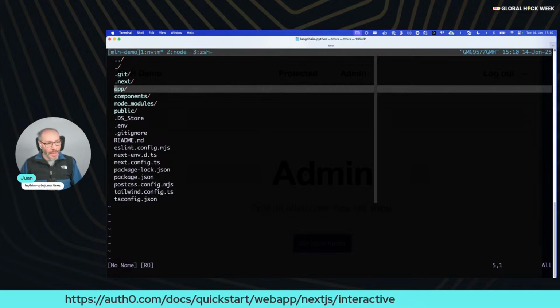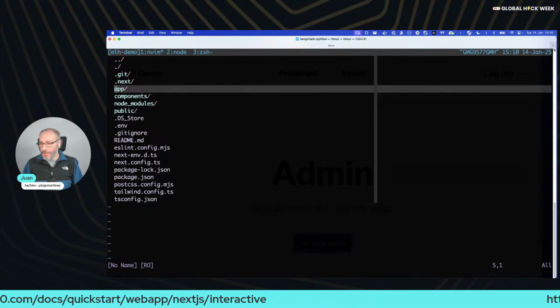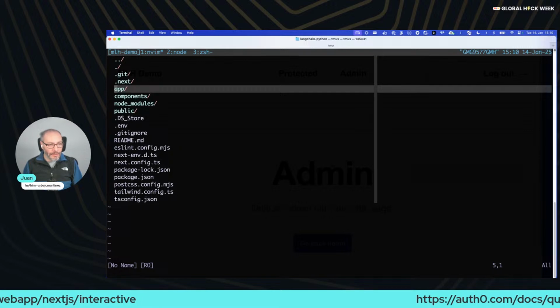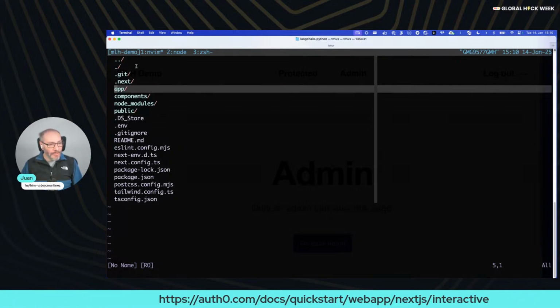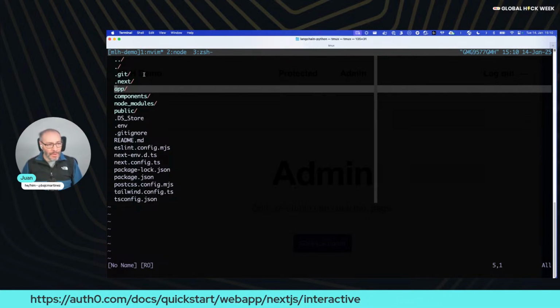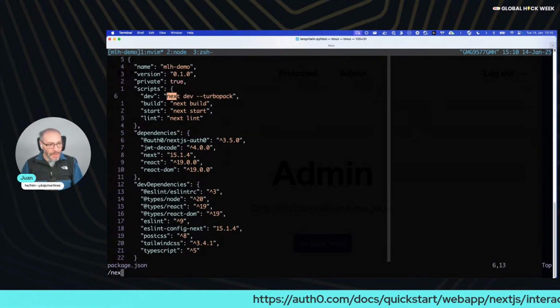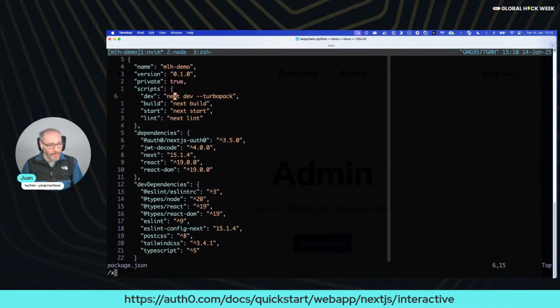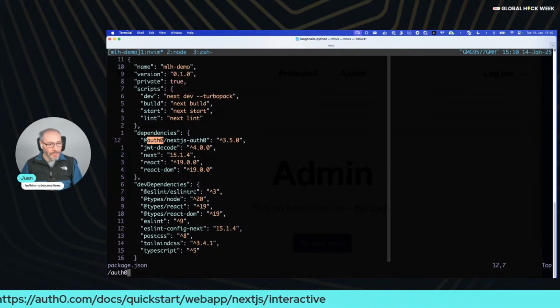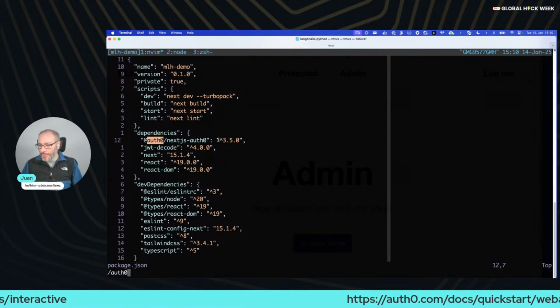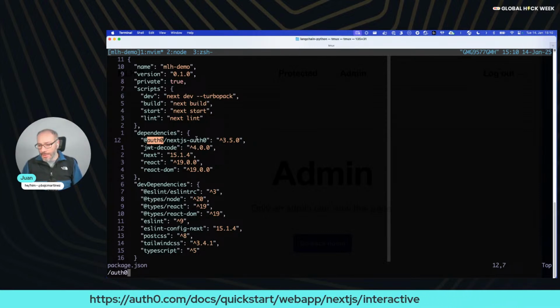All right, so what I have here is a simple Next.js application using the latest app router and the latest iteration of Next.js, which I believe right now is Next.js 15. And we basically did two things. I installed the Next.js SDK. So if we take a look into our package.json, we'll see here that we have the Auth0 Next.js SDK that allows us to connect to Auth0 and add authentication very easily into our application. And that's the only dependency that we need right now.